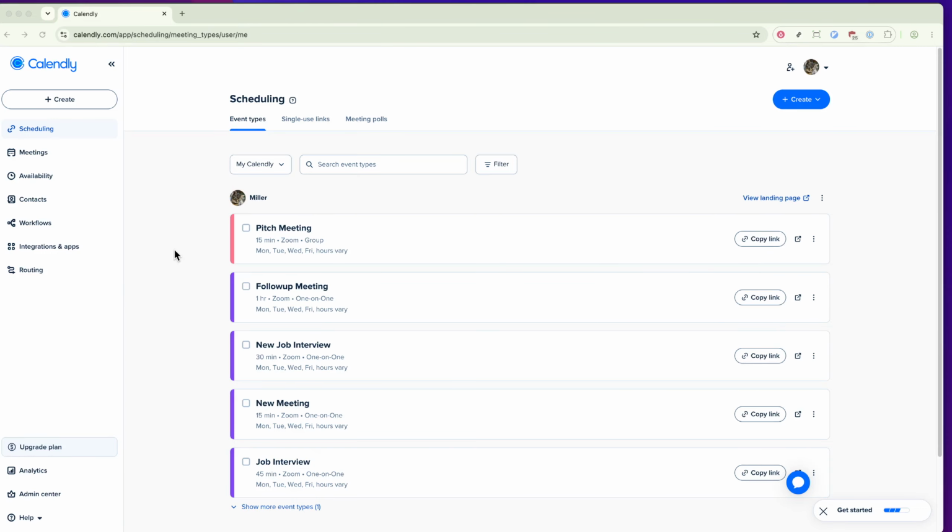Now, let's dive in and walk through the process. First, start by navigating to the Calendly homepage. You can do this by opening your browser and heading to www.calendly.com. Once you're on the homepage, you'll see the platform's interface where all your scheduling and integration options are easily accessible.